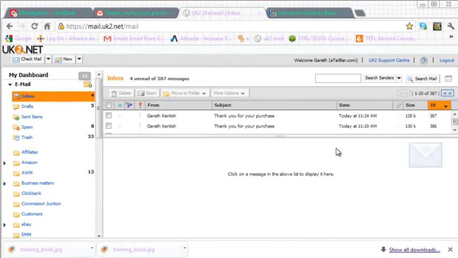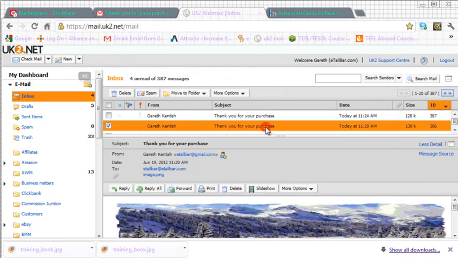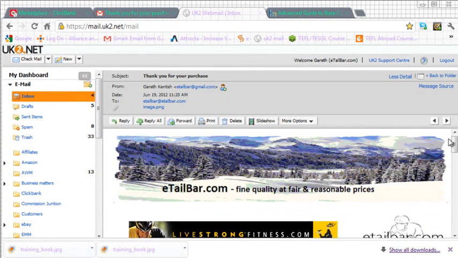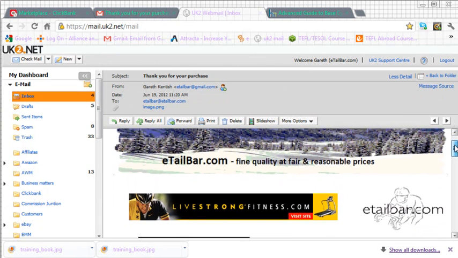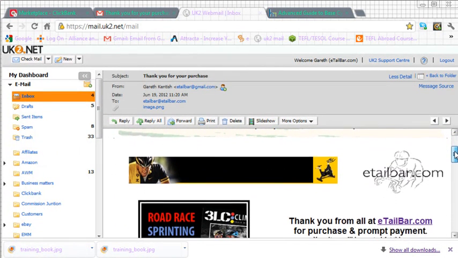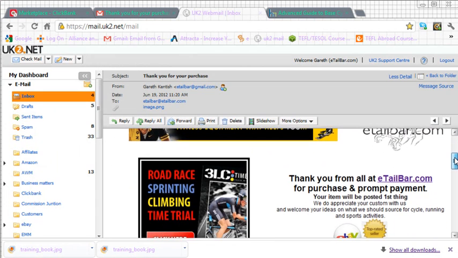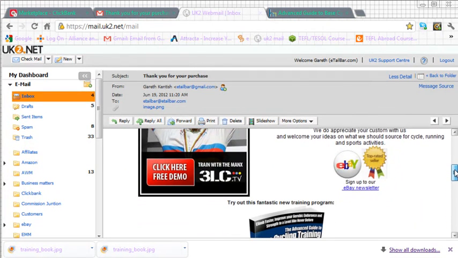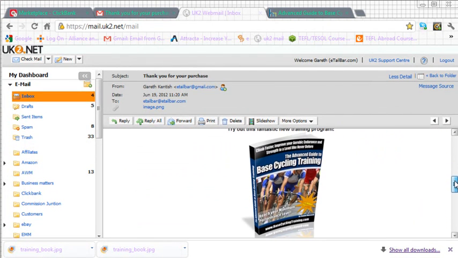So I've now just logged into my personal email account and see that I've received a thank you for your purchase email from my company. Let's click on that, and let's open it up a bit more. You can see here that I've got a nice looking thank you email from my company, eTail Bar, and you'll notice I've got the new product that's being promoted here.